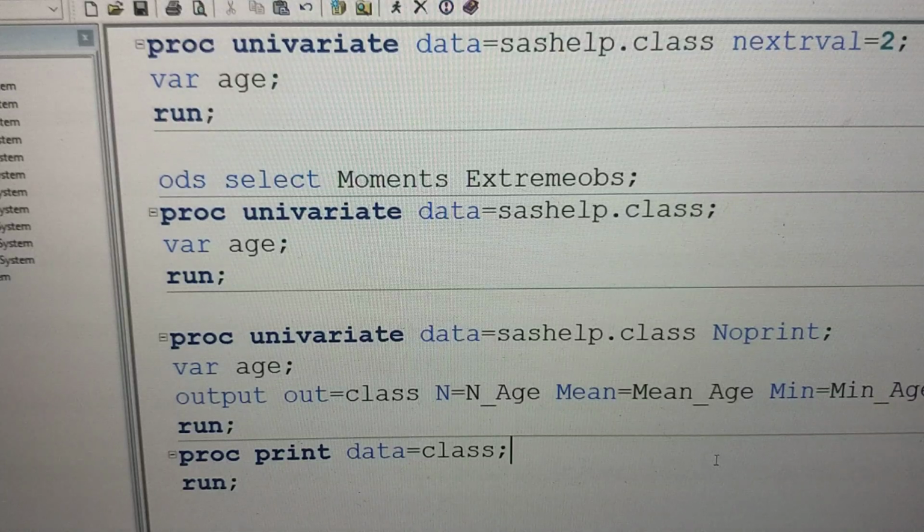And at the same time, if we need only the 5 descriptive statistics that we printed using means, we can do the same using univariate also, but at that time we have to use output. Out is equal to the new data set name, and whatever descriptive statistics you want, you can specify those. This is the univariate procedure here.